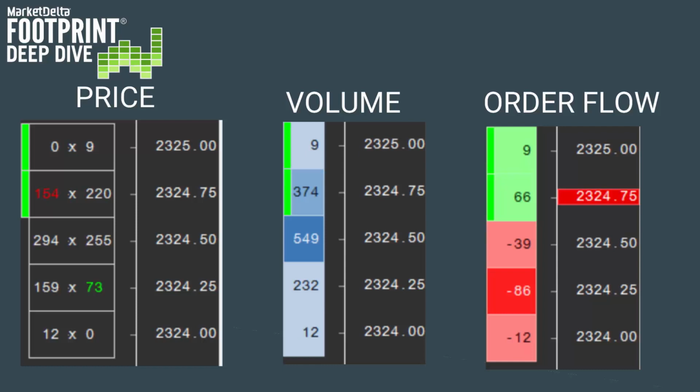The color here is all some shade of blue. That's how I had it set up in this case, and basically the darker the shade, the more volume that occurred. The lighter the shade, the less volume that occurred. Sticking with this same price of 23.24 half, if we go all the way over to here, you can see minus 39, a negative delta.